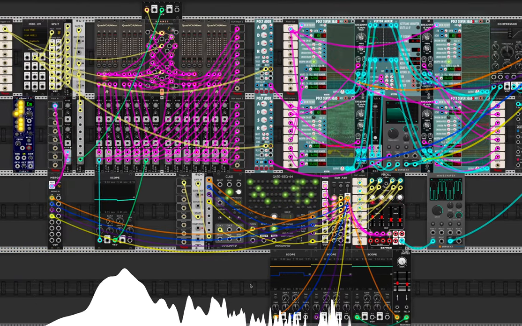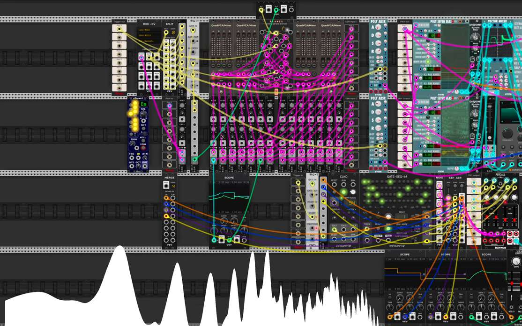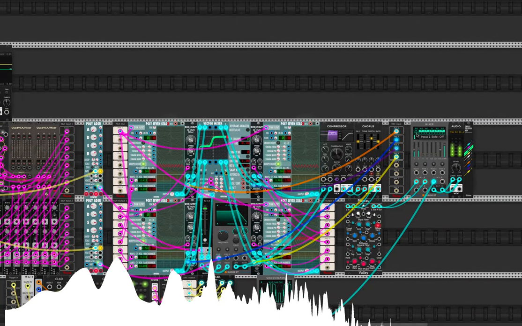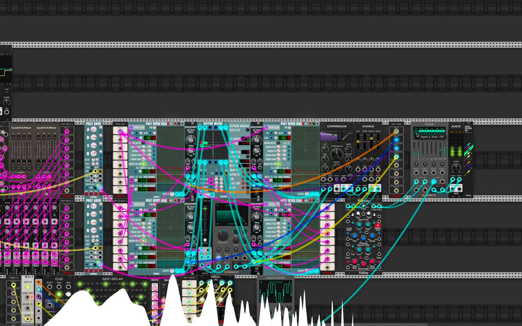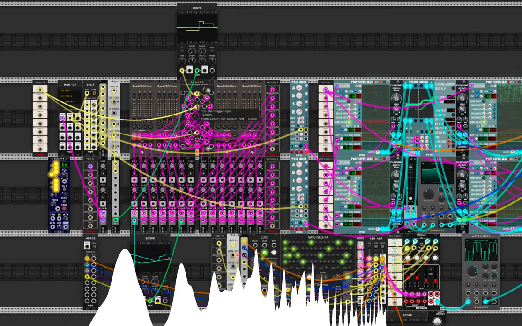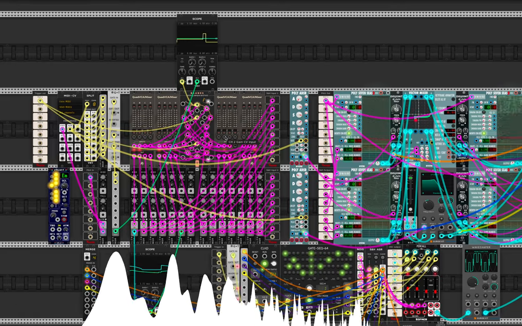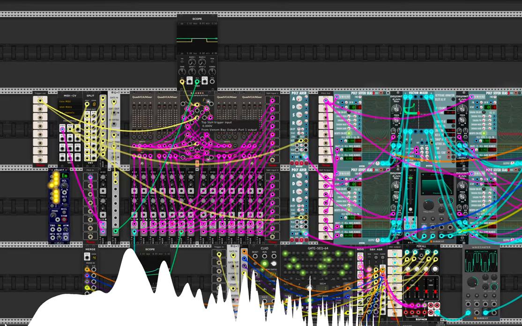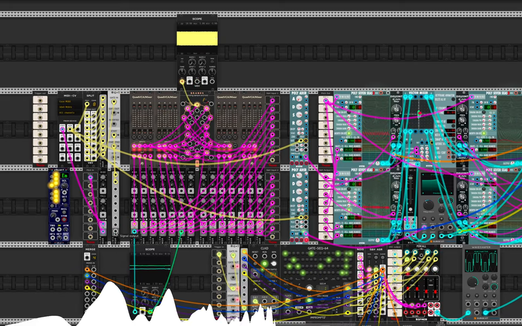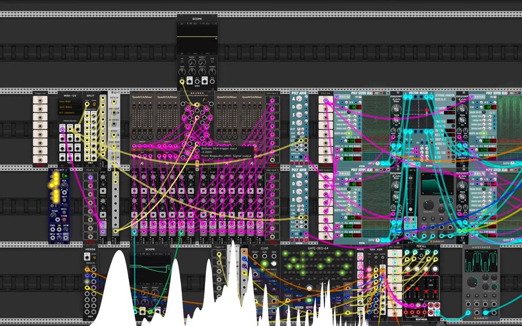Let's mute that. And let's bring us back to where we were with our pad. And let's unmute that. It's kind of crazy that this is all coming from the same... Well, I have to change... Actually, this is now a combination because the gate sequencer is still controlling the sample and hold. But if I get rid of them and I go back out from here and just copy that there. Now we're back to where we were.